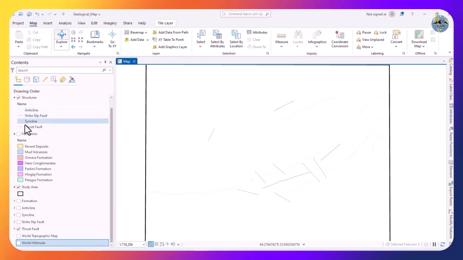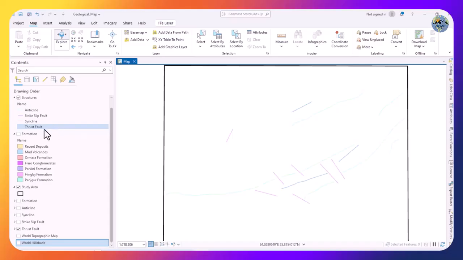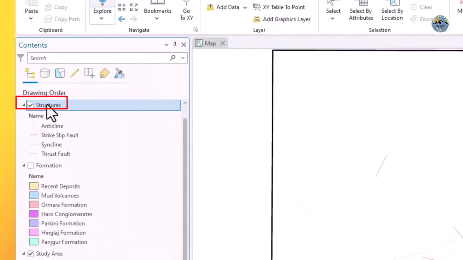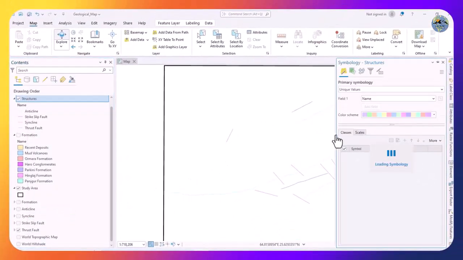These are the structures like anticline, strike slip fault, syncline, and thrust fault. We will define the anticline symbology, the proper symbology that is aligned with two arrows away from the center line. I will show you that. Now right click on the structure and go to the symbology. So we have added all of the structures here as well as the symbology.